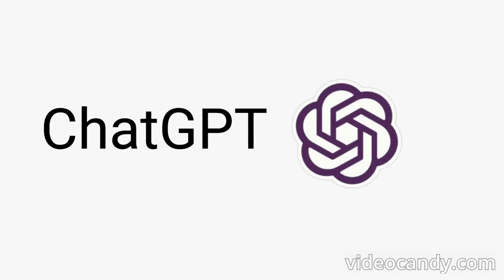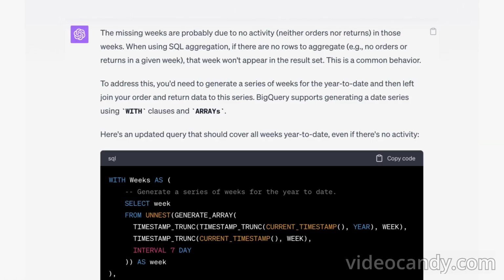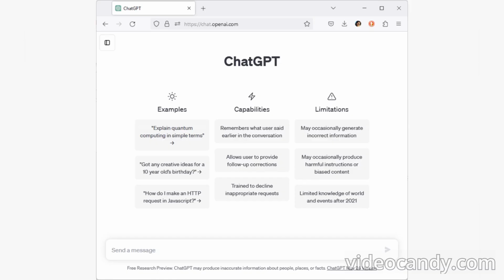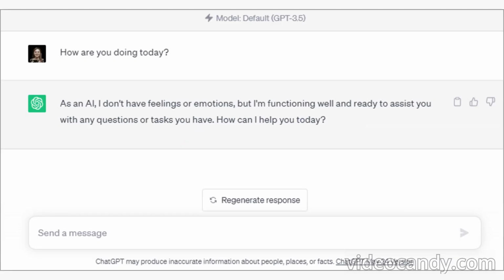ChatGPT. It stands for Chat Generative Pre-trained Transformer. It was developed by a popular AI research company known as OpenAI. It is an intelligent chatbot capable of processing queries in natural language and providing appropriate answers. It is an interactive AI tool that is capable of answering people's queries.